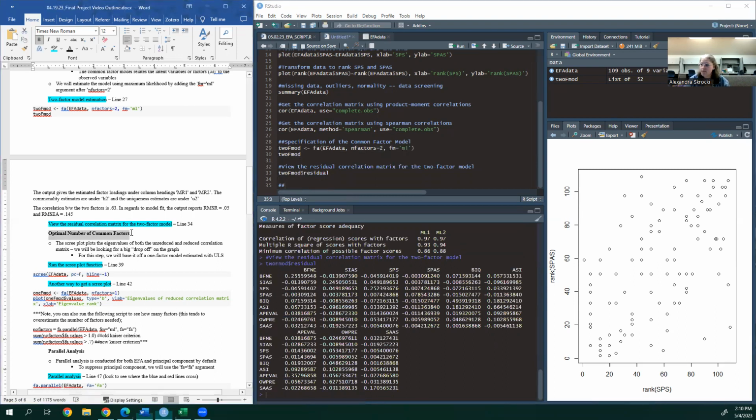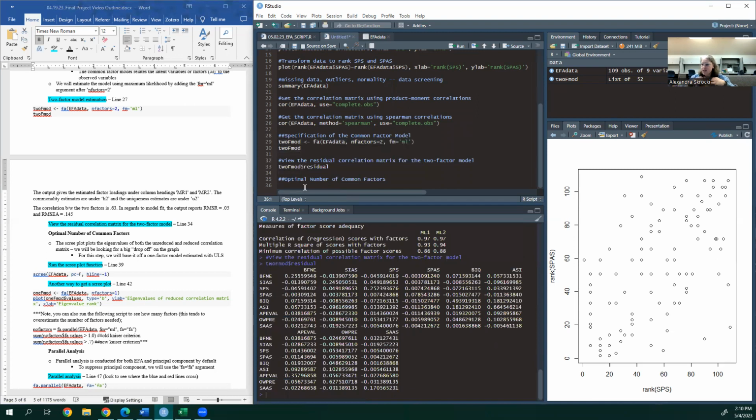optimal number of common factors. And so with this, we're going to see it in a few different ways. We're first going to run a scree plot. A scree plot plots the eigenvalues of both the unreduced and reduced correlation matrix, and we're going to be looking for a big drop-off on our graph. And so we're going to first do this with a 1 factor model estimated with unweighted least squares. And so we're going to run the scree plot.